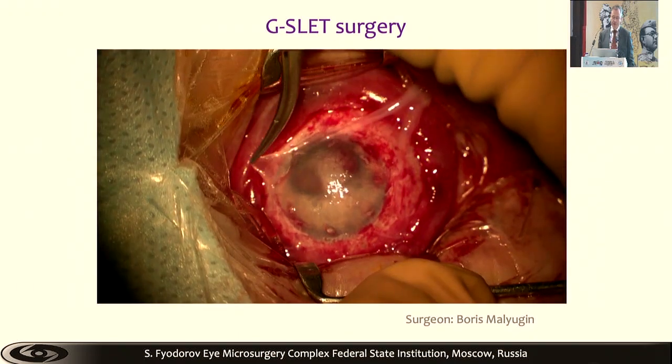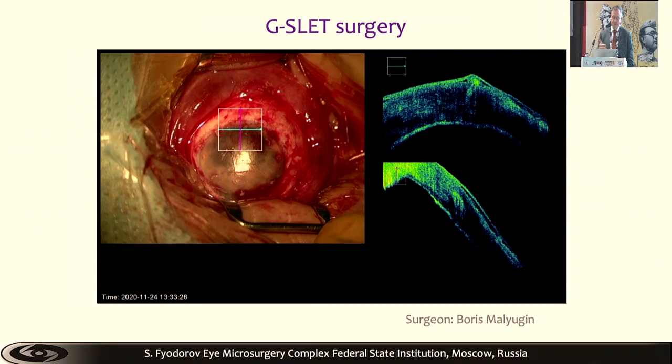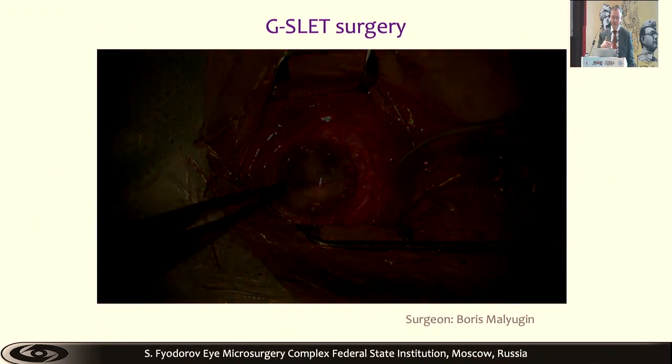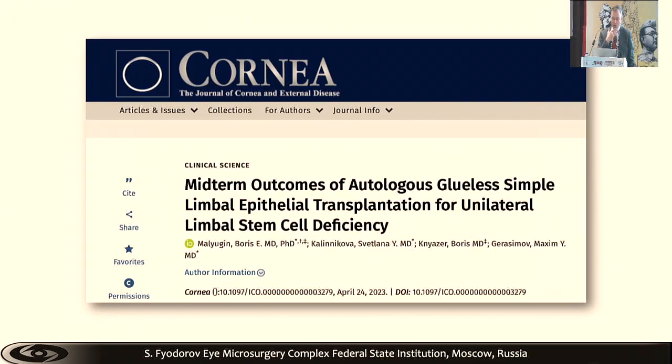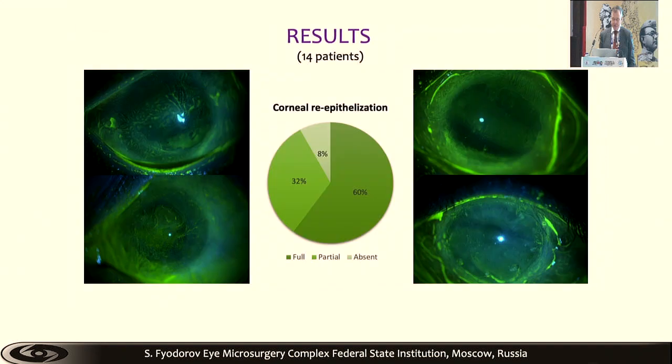And usually, at the end of the procedure, we cover the cornea with amniotic membrane and contact lens. So this is the latest publication that we have. We analyzed results of this procedure in 14 eyes over 6 months, and you can see here that we have a good result, including full reepithelialization of the cornea in more than 60% of cases.